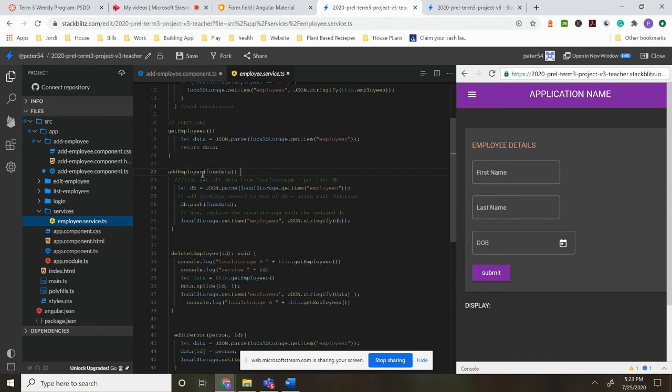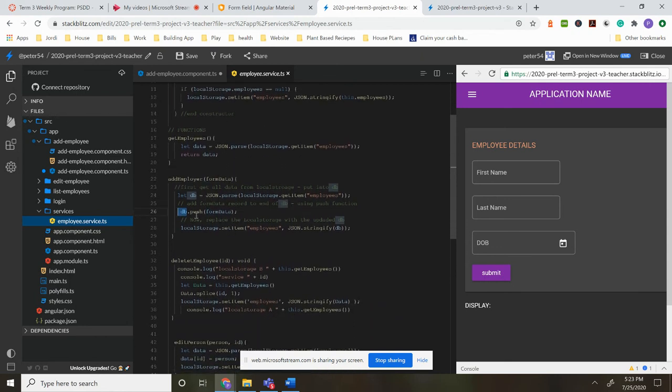Now, what I do in here, I need to add that to the database. And what I do is I go to local storage here, and I call a function called get item called employees. So it goes and grabs it. And what it does, it parses it, because what that means, it makes it into an object. And I put it into this little variable called DB. Now, what I do is I get my form data as a parameter, and I push that into the end of this DB object. So now that holds everything in the local storage plus the parameter that you passed it.